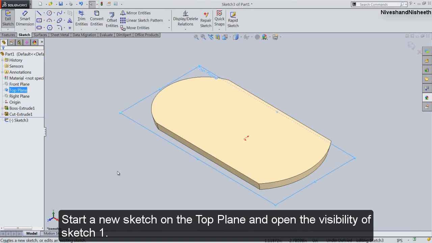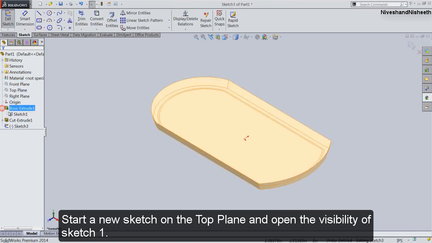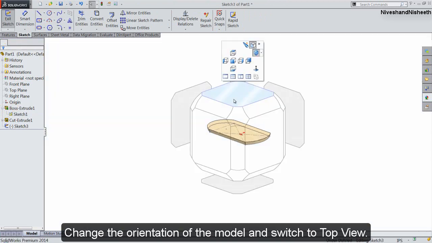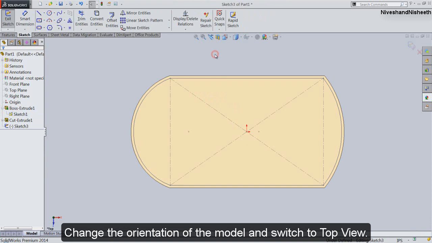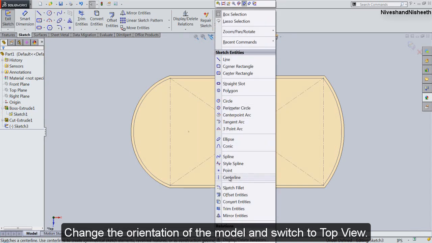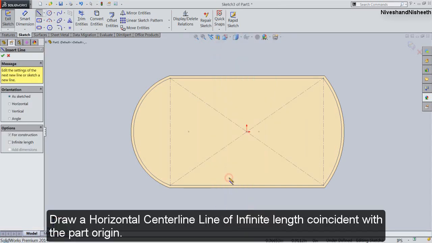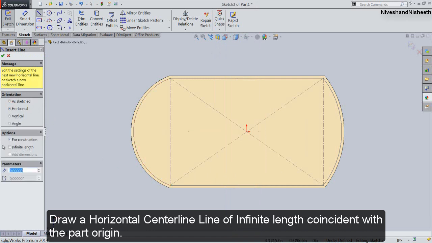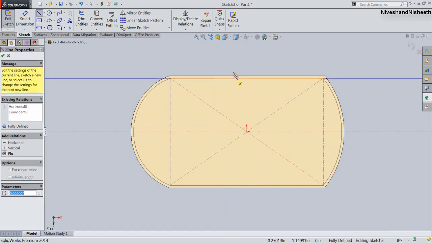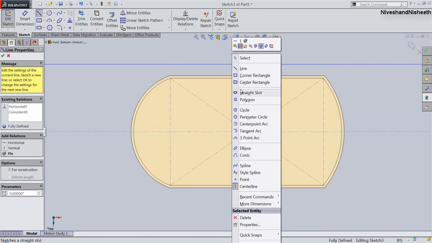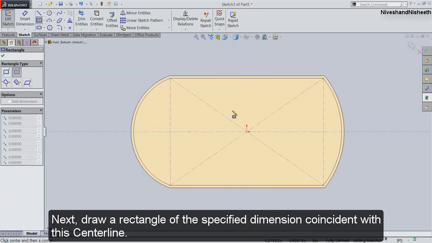Start a new sketch on the top plane and open the visibility of sketch 1. Change the orientation of the model and switch to top view. Draw a horizontal center line of infinite length coincident with the part origin. Next, draw a rectangle of the specified dimension coincident with this center line.